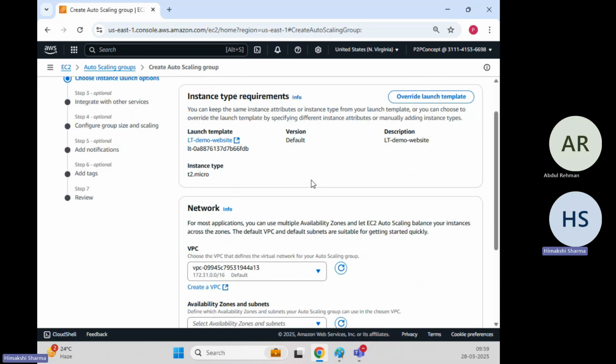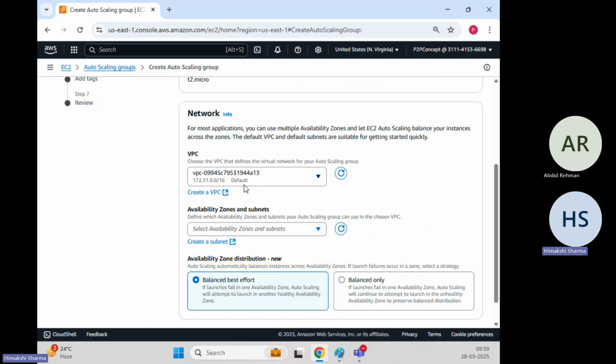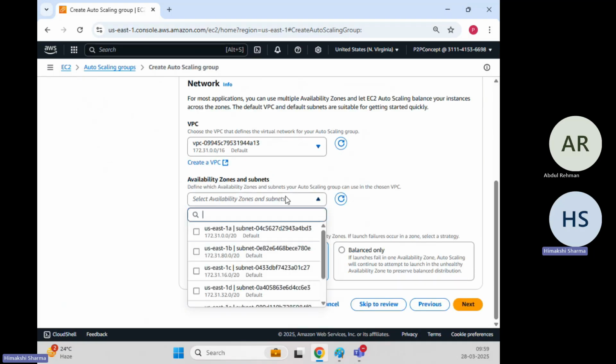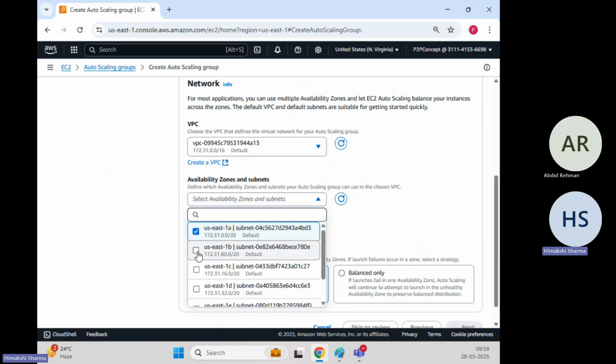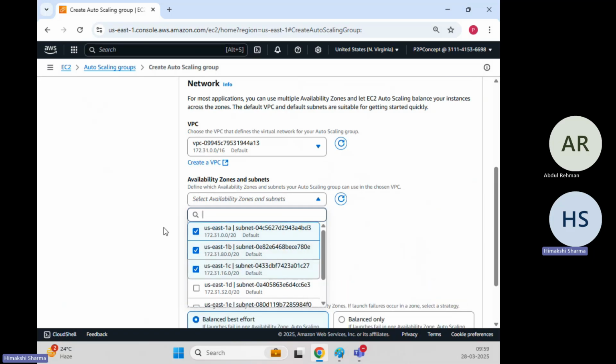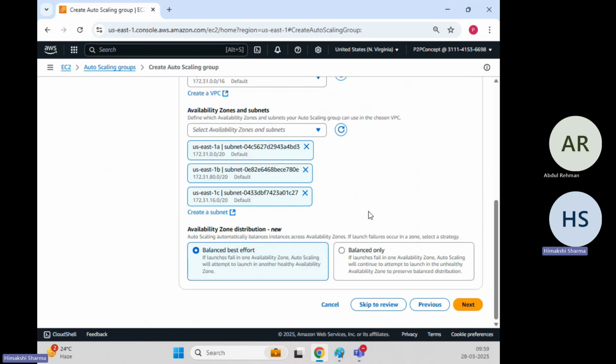Now I'll select the default VPC, and the availability zones and subnets in which you want to launch your EC2 instances. I'm fine, I'm just selecting 1A, 1B, 1C. Here they have added a few additional features.